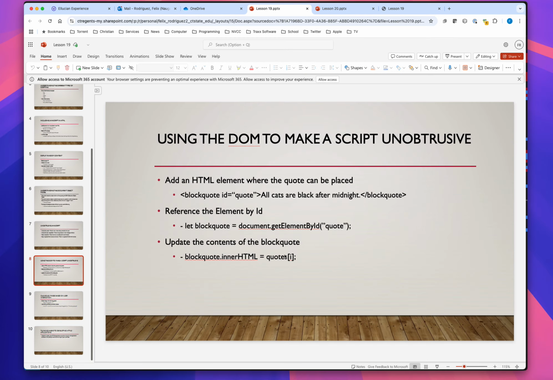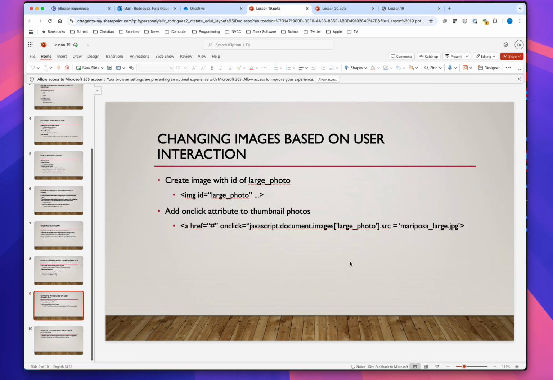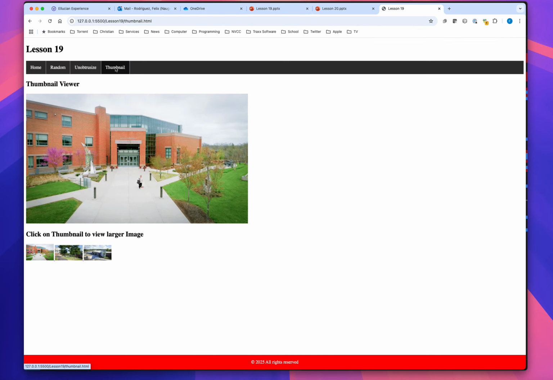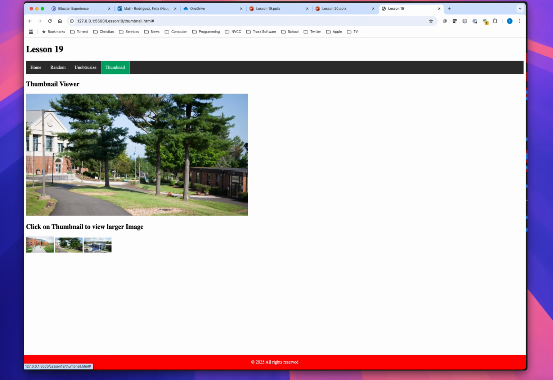All right, so let's go back here. One of the last things we're going to cover is changing images based on your user interaction. So what we're going to do is create one large photo, and we want to have some thumbnails of different photos underneath there. So when you click on a thumbnail, the large version of that image appears. For instance, just to show you what I mean, here you have a thumbnail viewer that we've created. And when we click on each of these, it's going to change the image.